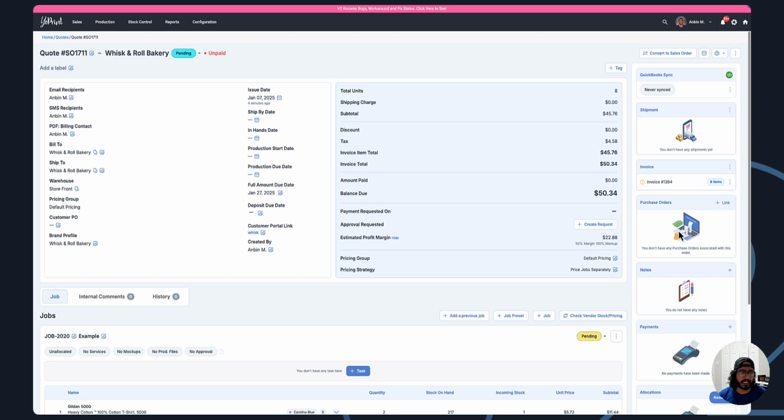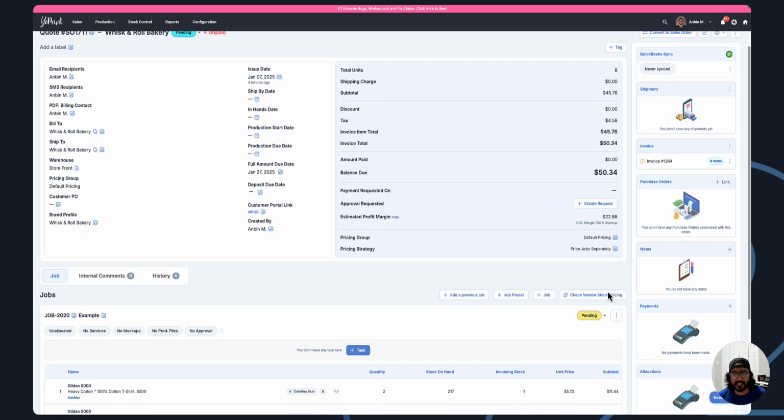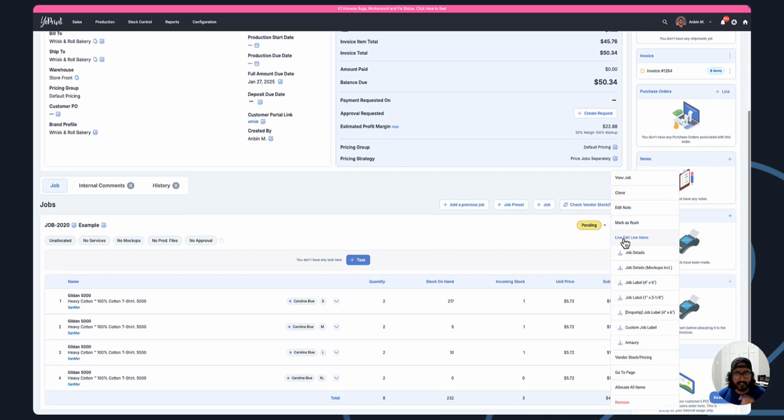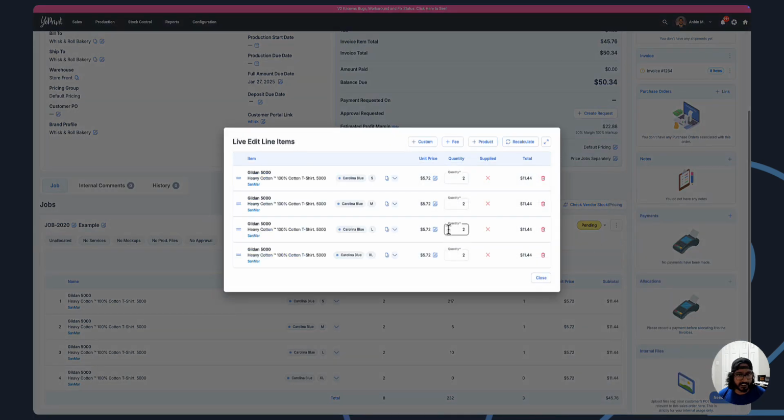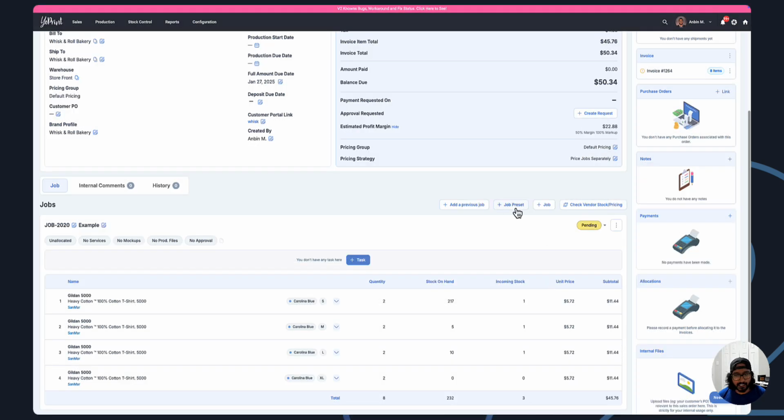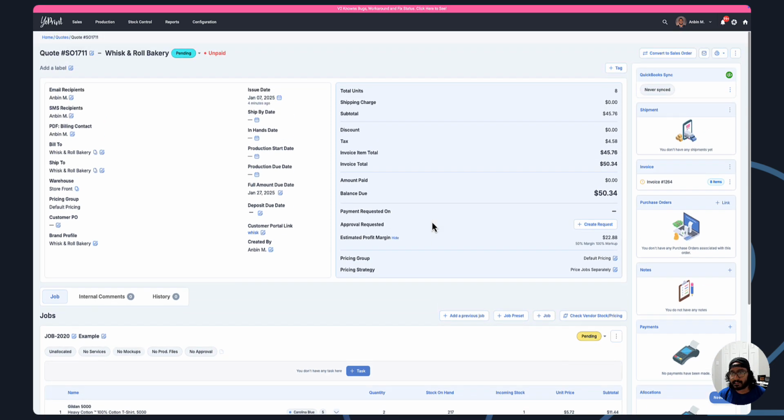Another issue we're getting is, hey, how do I change the line item? I've shown before here. Click on it, live edit line item, so you can change the line items. You can add a job and everything. That's pretty straightforward. And yes, once you add the invoice, they can go to the customer portal and start making payments as well.